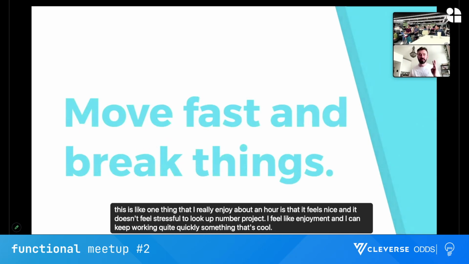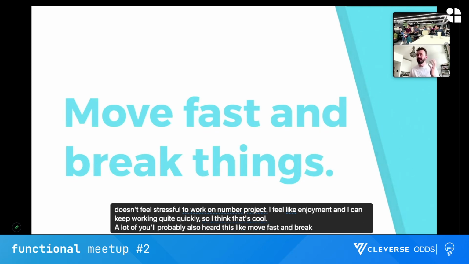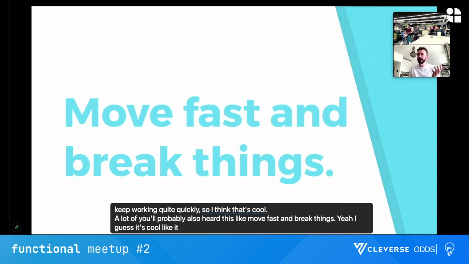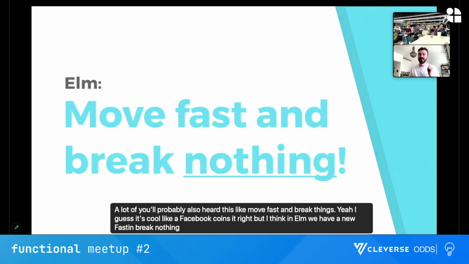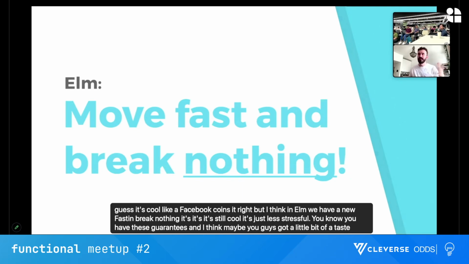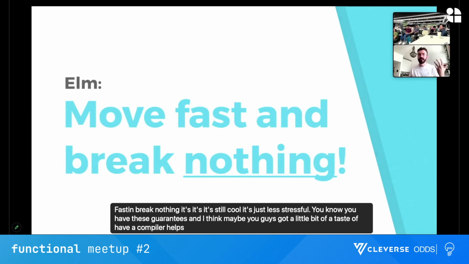A lot of you have probably also heard this: move fast and break things. Like, this seems cool. Facebook coined it, right? But I think in Elm we have move fast and break nothing. It's still cool, it's just less stressful. You have these guarantees, and maybe you got a little bit of a taste of how the compiler helps you. The compiler has your back, right? We make sure that everything's covered and we don't have surprises.